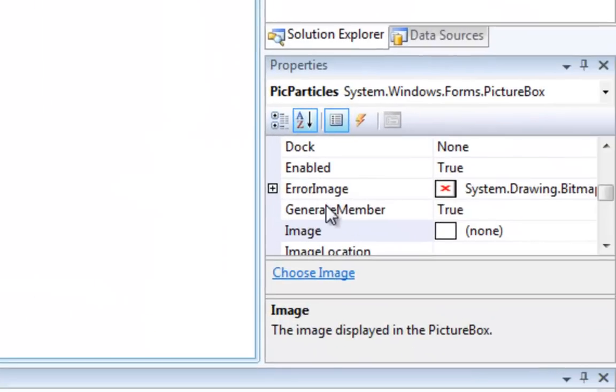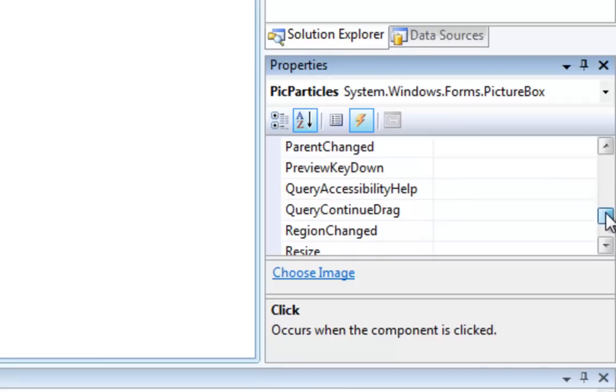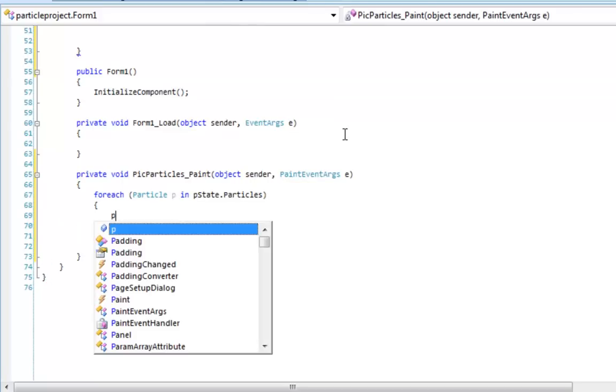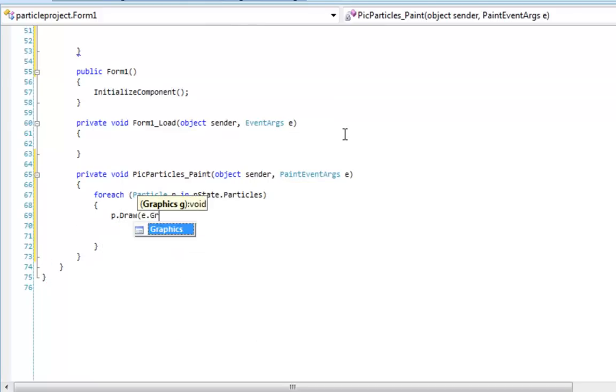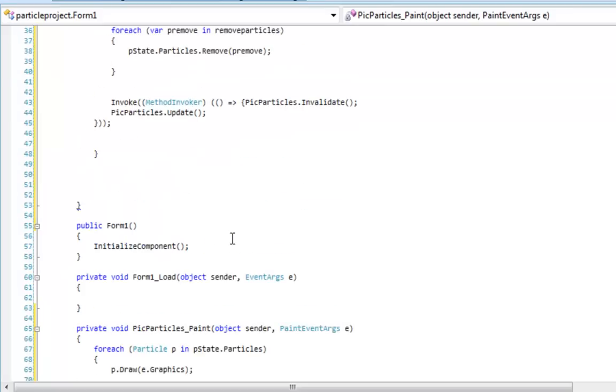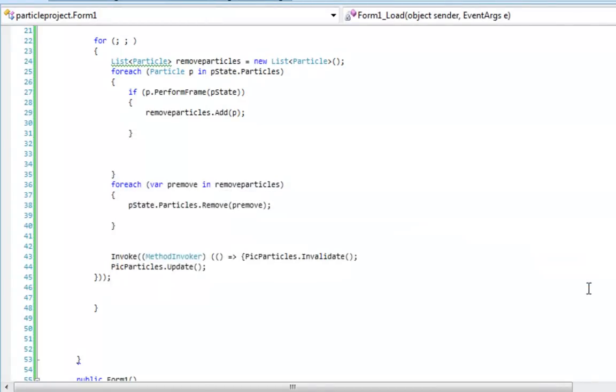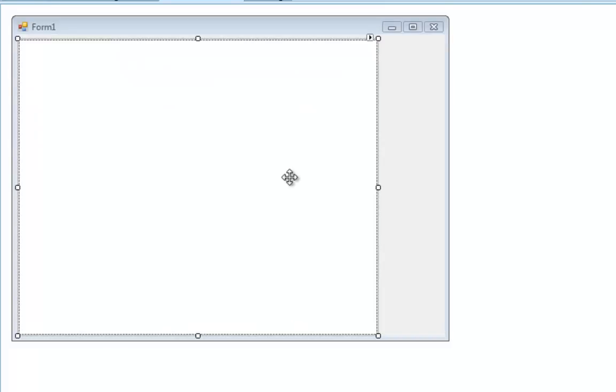Alright, go back to the form. Need to manage its paint event. Basically, in the paint event, we loop through, like before, each particle p in p state dot particles, and we paint each one, dot draw to e.graphics, and that's pretty much the end of that one. Now we need a way to make it actually create particles, which shouldn't be too hard really.